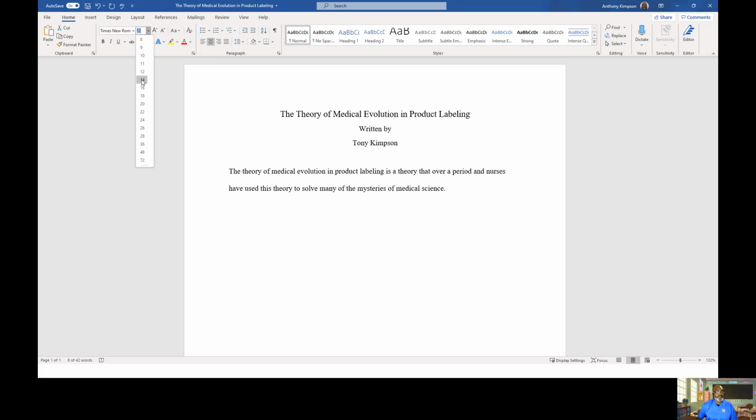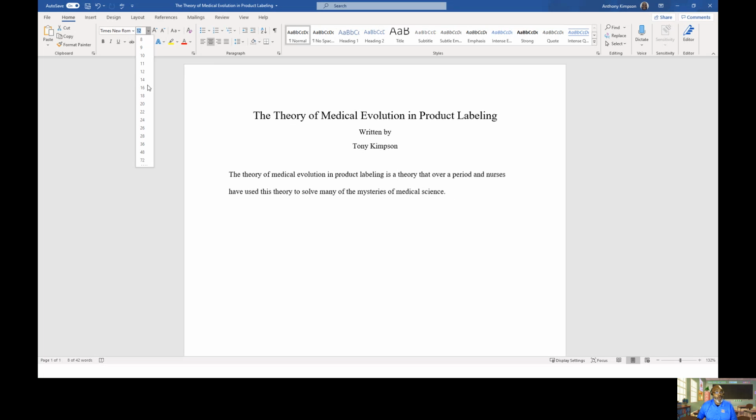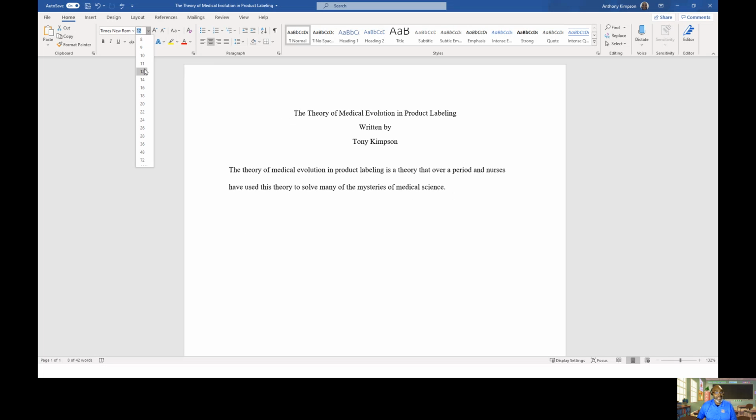So notice I just put my mouse over the number 14, and I didn't click on it. It will change to give you an idea what it looks like as you go through. See, I'm going bigger, I'm not clicking it, and that's smaller. All I'm doing is scrolling across them. 14 is a little too big. Let's stick with 12, so we're going to keep it at 12. Notice that it's still highlighted.